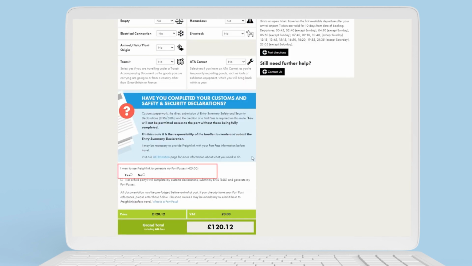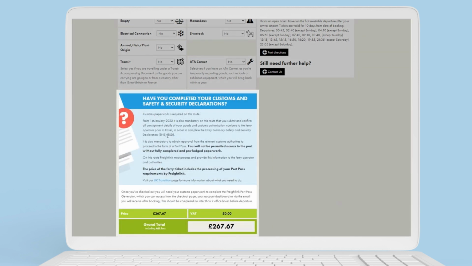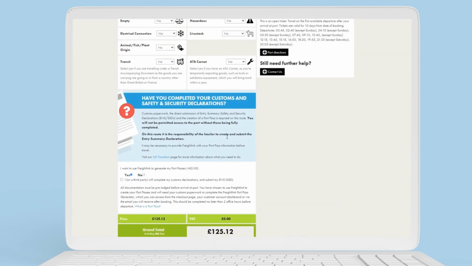From the Booking Details screen, select Yes on the I want to use Freightlink to generate my port passes. Please note, on some routes the port pass generator must be used to get approval for travel, so this option will not be displayed. Also, confirm that you, or a third party, will be completing the Customs Declaration and Entry Summary Declaration, ENS, by ticking the box.